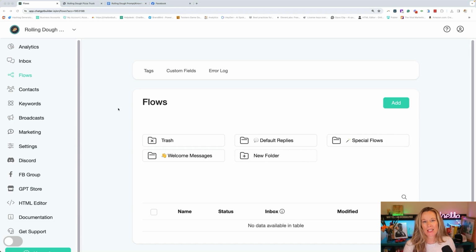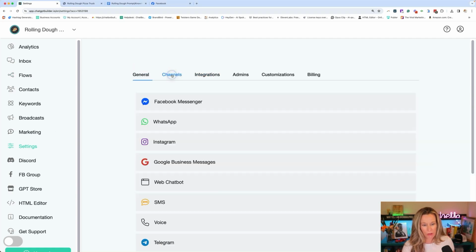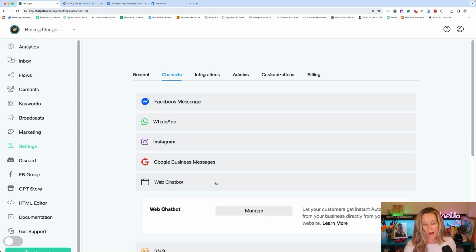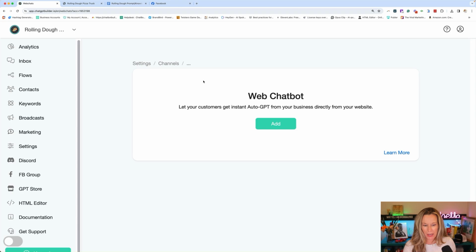Something else I want to show you in this already built demo that we just did is that this chatbot is already multilingual, and it has voice activation. So let me show you that. In order to get the mic, we have to go to a special place. So let's go ahead and go to settings. We're going to go to channels, go down to the web chatbot, because that's what we have built out. Click manage and click add.